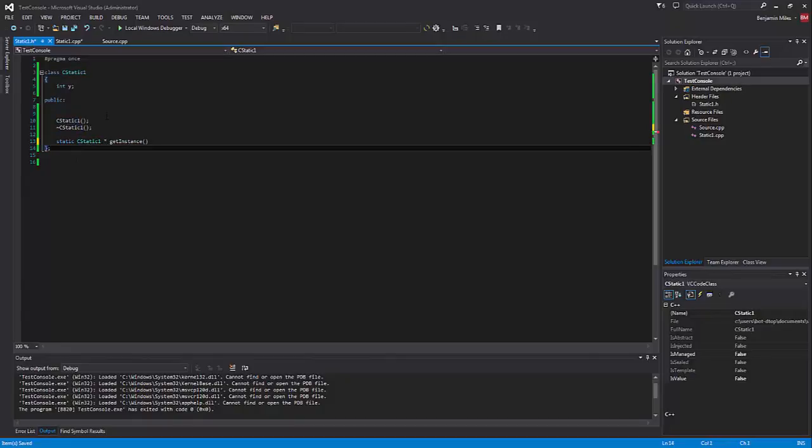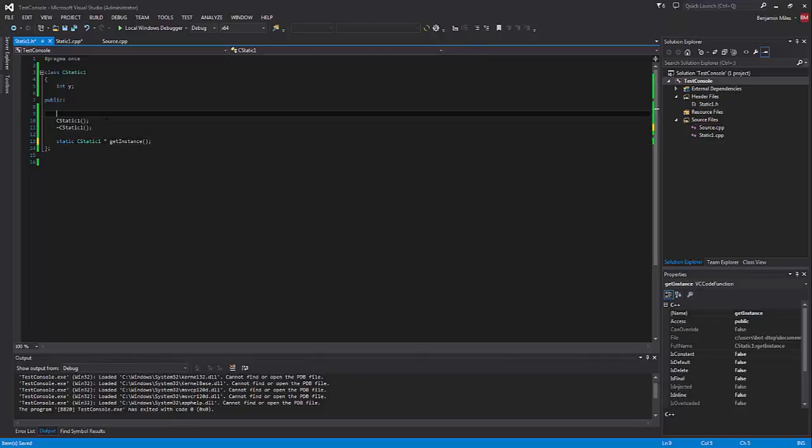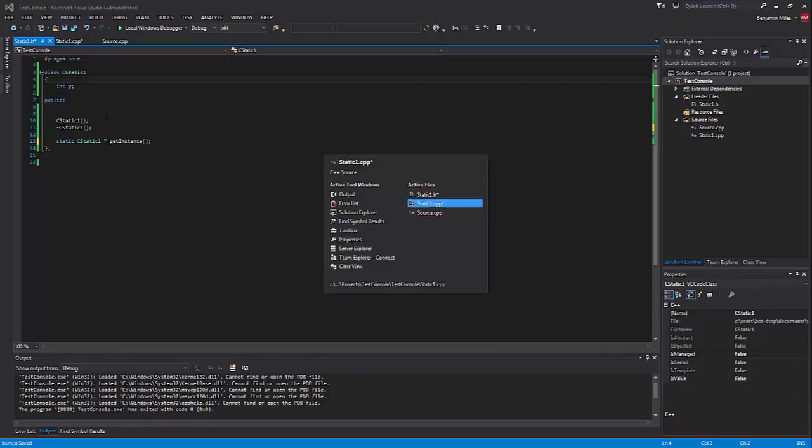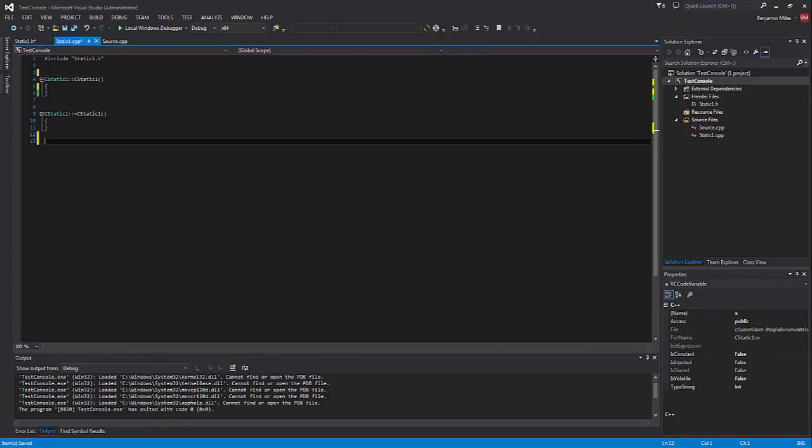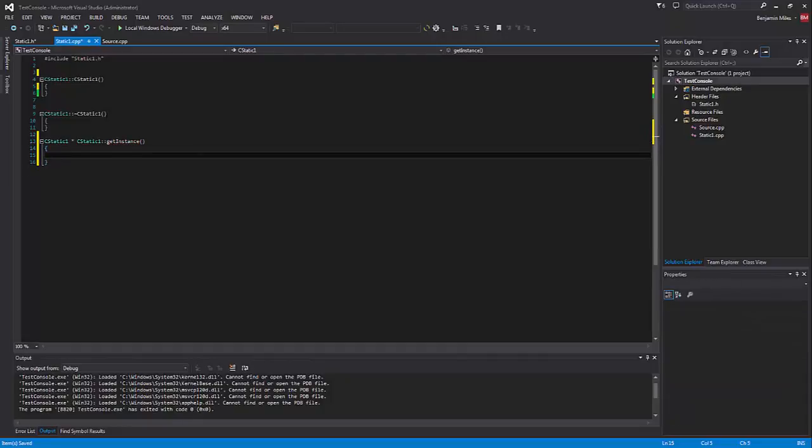I think we want a cstatic1 pointer. Now, let's get rid of this other thing. We'll just leave the int y in there. So, whoops, getInstance. Shoot, I forgot we need a reference to ourselves. I might have to go look this up.